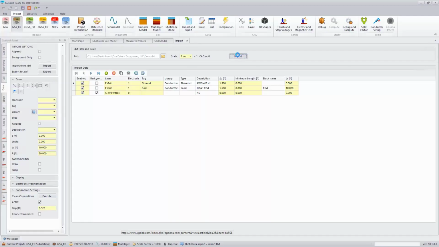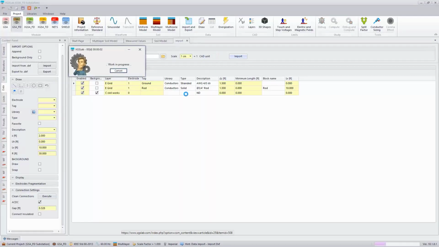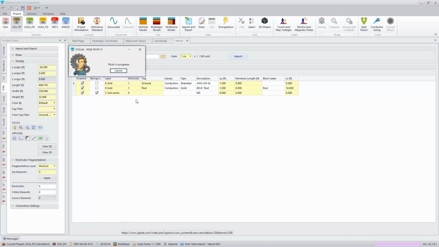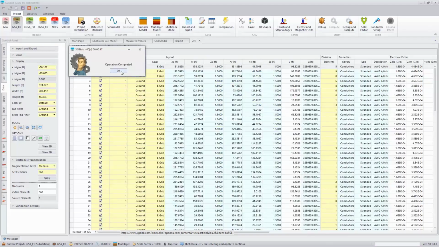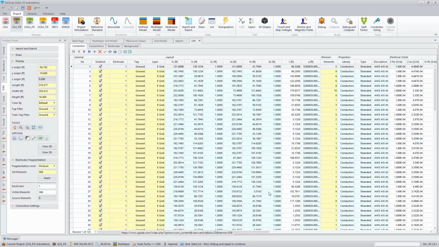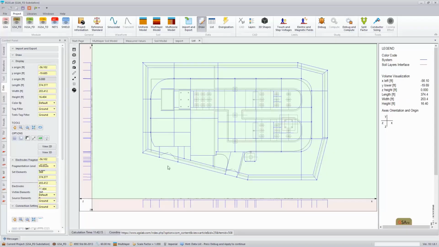When I import this, there are different tools I can use to make connections automatically with the software, but as we'll see, we're going to have a pretty clean importation from our existing CAD model. And with this, we now have a list of the conductors that were imported, and we can go to the draw view to see the visual representation of this grounding system.